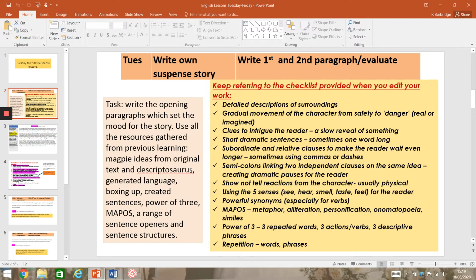Now, many of you will look at that and feel totally overwhelmed, but a lot of it you do without even thinking. I've noticed that many of you use Mapos now naturally as part of your writing without having to think too much about how you're going to include this. Of course, in your boxing up yesterday, you will have had an opportunity to add some Mapos in. So anything you've got in there, use that today.